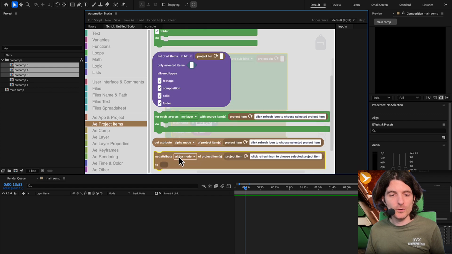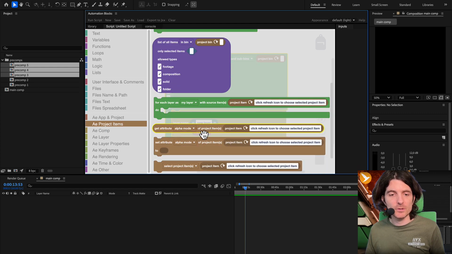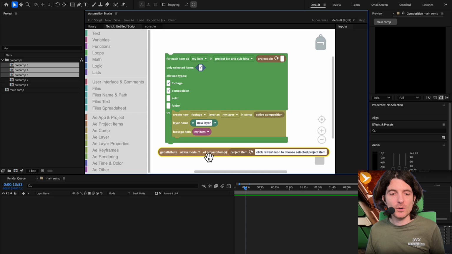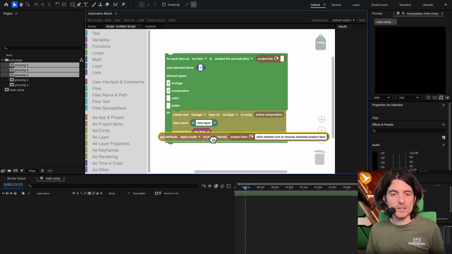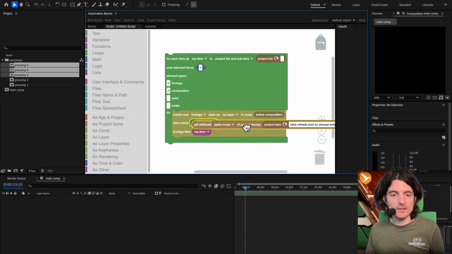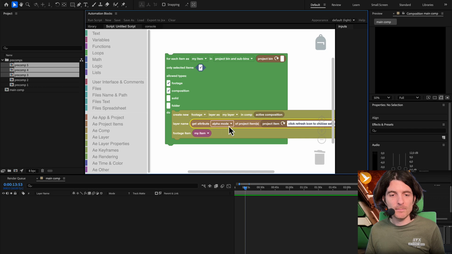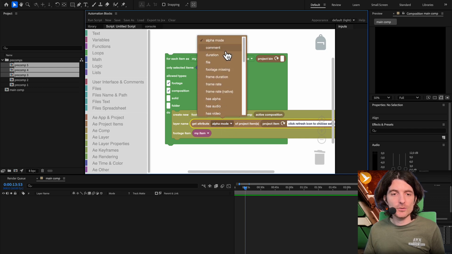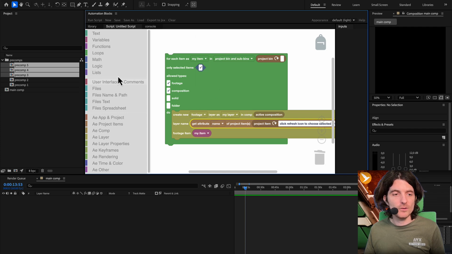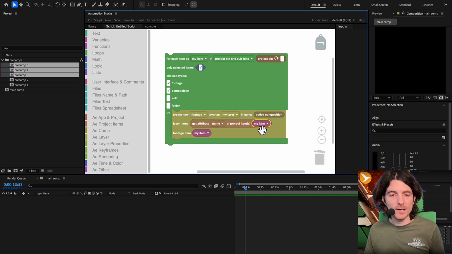And for this, we look for a get attribute of project item block. This can tell you all kinds of things about a project item. And we plug it in here where we have our layer name. And it can retrieve all kinds of information from the project item. And one of the things it can retrieve is the name. So this will be precomp 5 or precomp 3 or whatever you've got here as a name. And we want to retrieve the name of, well, the project item we are currently processing. So I duplicate this here and plug it in here.